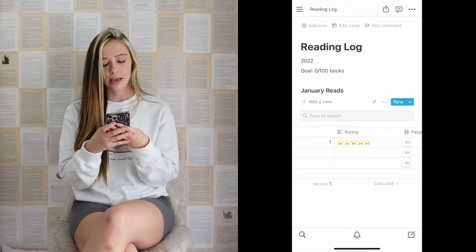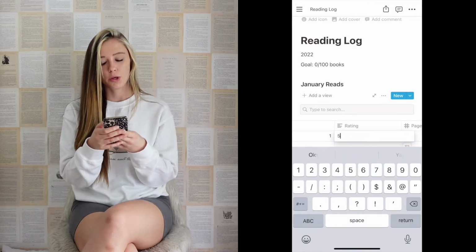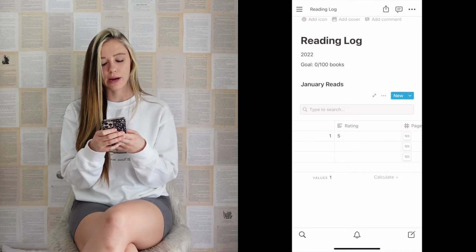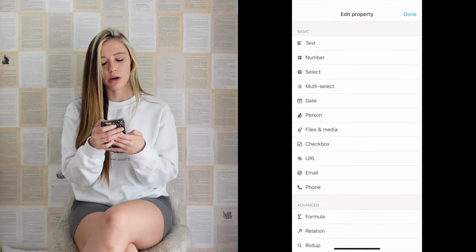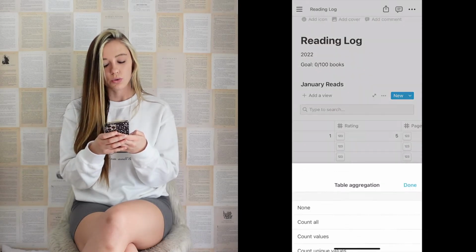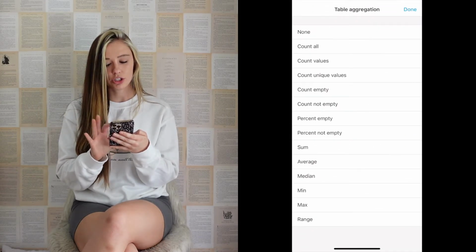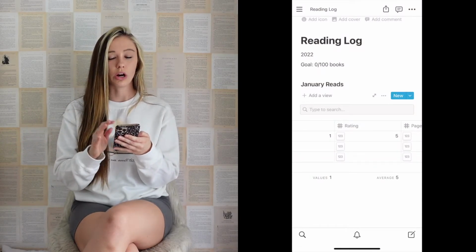I will say that if you don't do emojis for the ratings like I do, so let's say you remove the stars and put the number 5, you'll want to make sure you press the rating column header and change the property type to number. And then when you calculate, you can press average. And now at the end of the month, it'll tell you your average star rating.